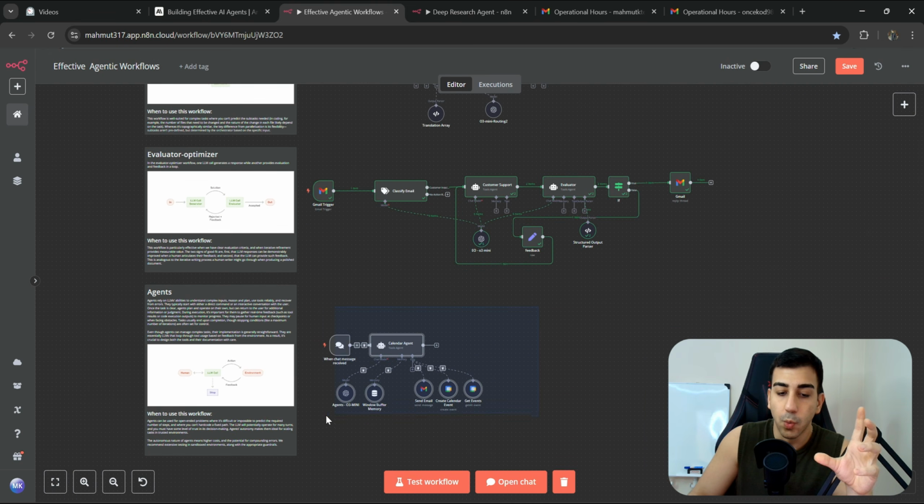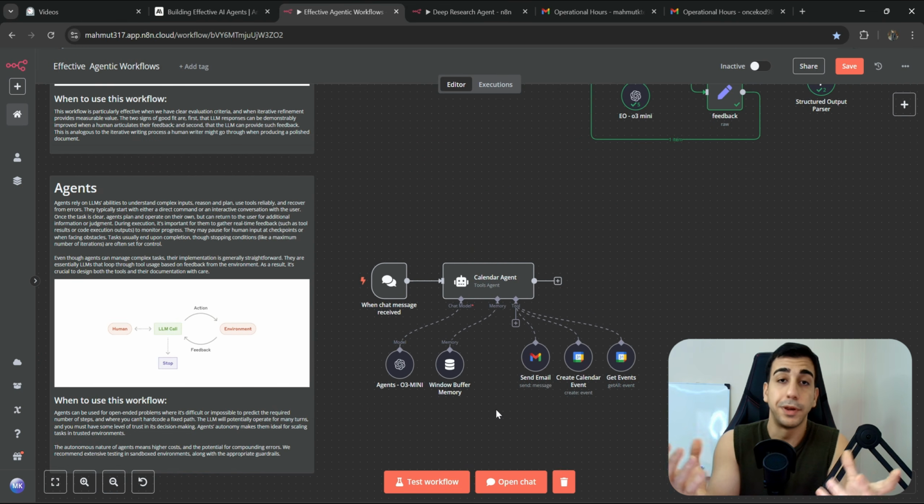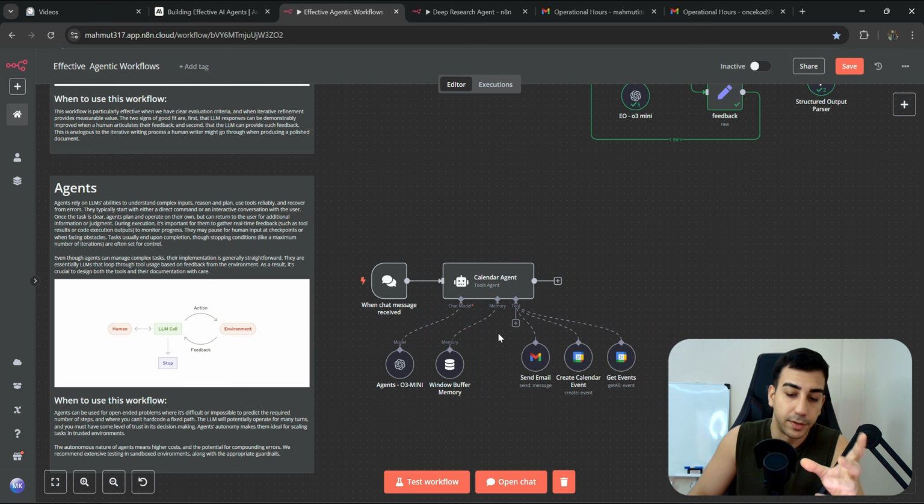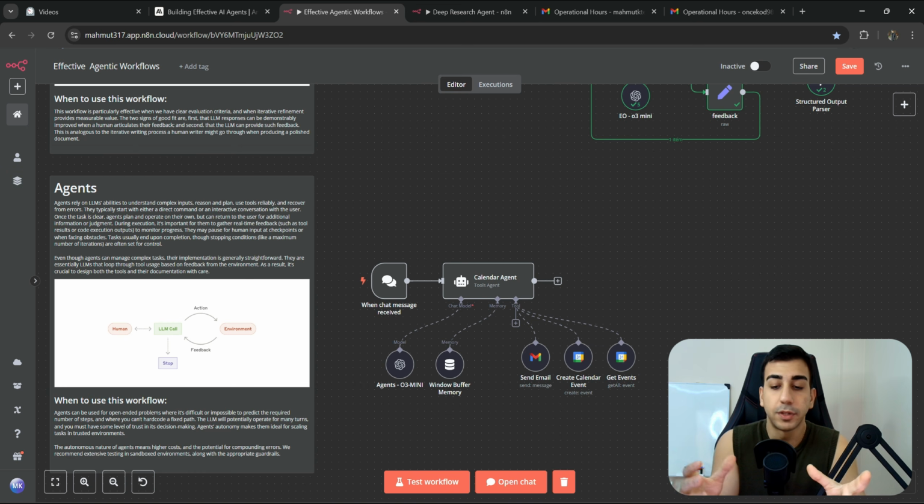So if you notice, with our agent, there are no predefined steps. We just provide it with the tools we want. Here we have a calendar agent who has access to a Gmail tool and calendar tools, right? So I'm able to tell it to, for instance, create a calendar event for me with this person and send them an email to inform them about this event. And it's going to be up to the agent to decide which actions to take in order to do that. It might decide to first send the email, or it might decide to first create a calendar event and then send the email.